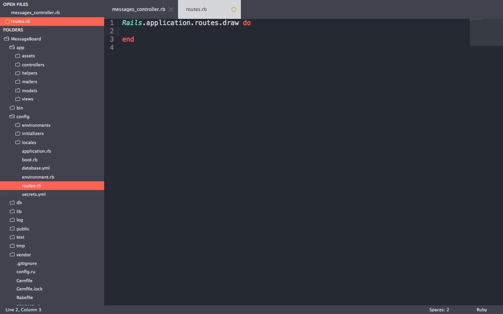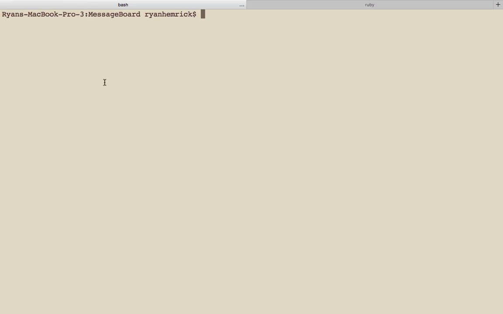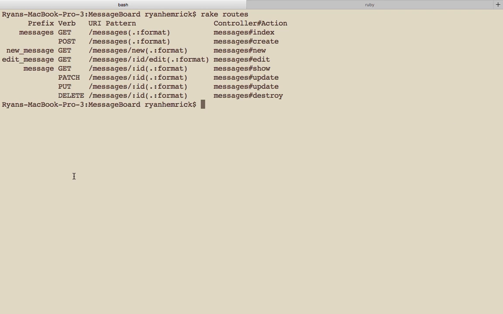So what I'm going to do is I'm going to create a resourceful route. I'm going to do this by typing in resources :messages. Now what this is going to do is it's going to generate a bunch of URLs for our messages controller, and a lot of these URLs associate with the actions we're going to have in our messages controller. So if I swing back over into our terminal and type in a command called rake routes, this will bring up all the routes we currently have in our application. Now if I hadn't added resources :messages, I would have gotten "there are no routes," and it would have told me to add some, which is what I did.